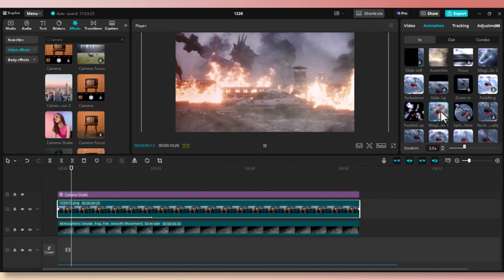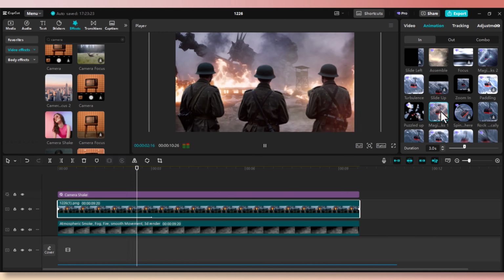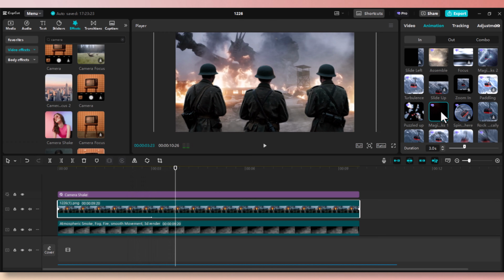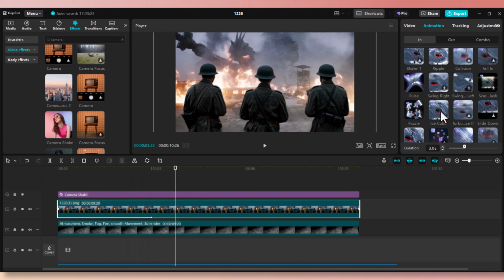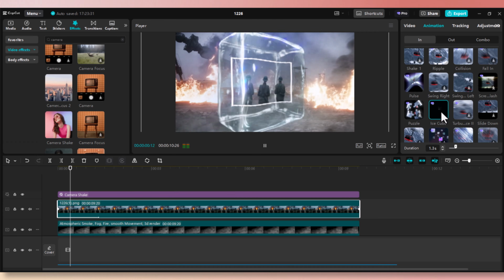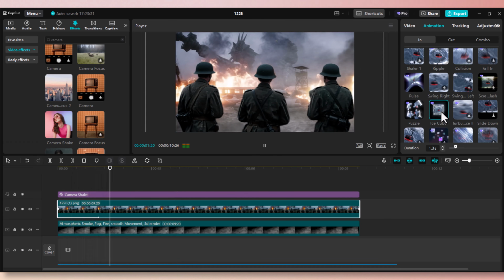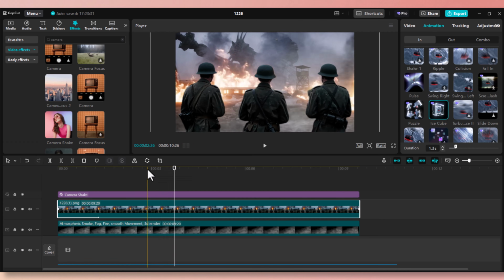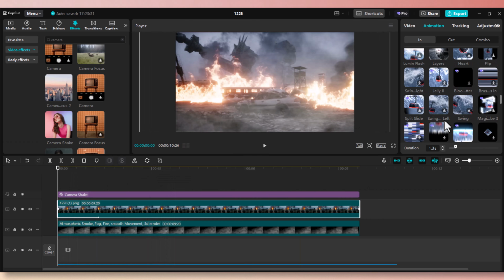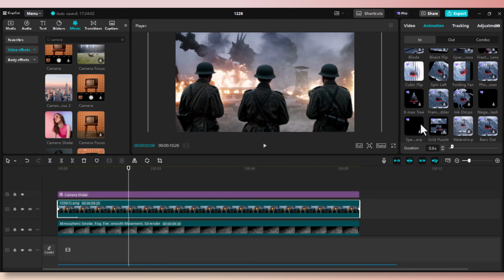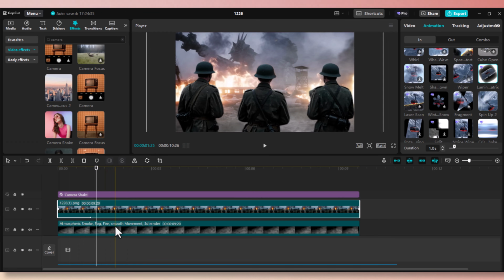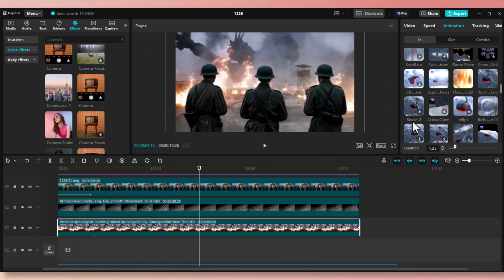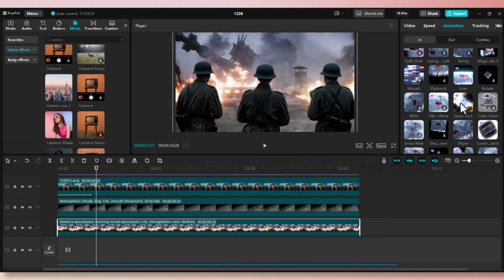Now this one looks like a fairy dust effect. It looks nice. Also, let's try this one. This one looks like they were sent in from another planet inside a cube. Select one of the animations, then select the background so we can add animation to the background layer.